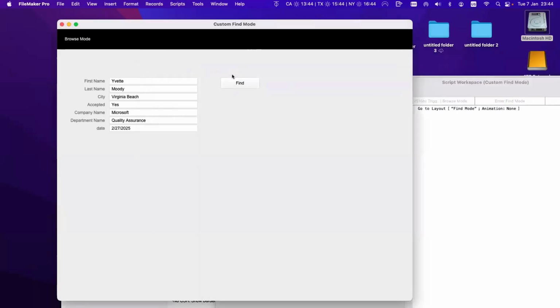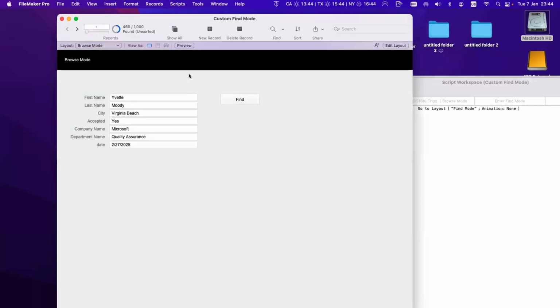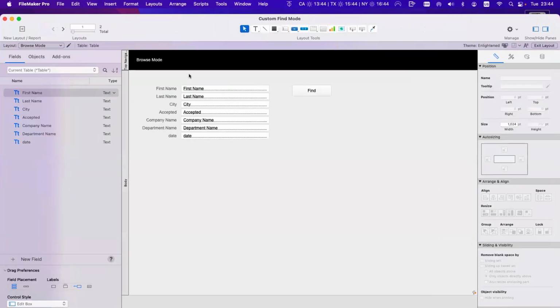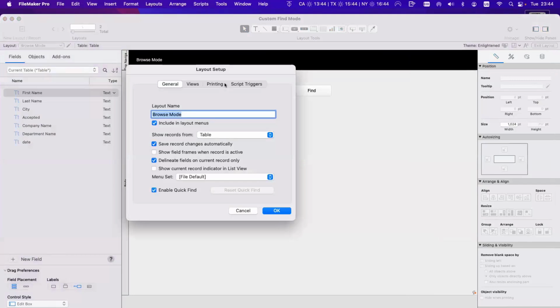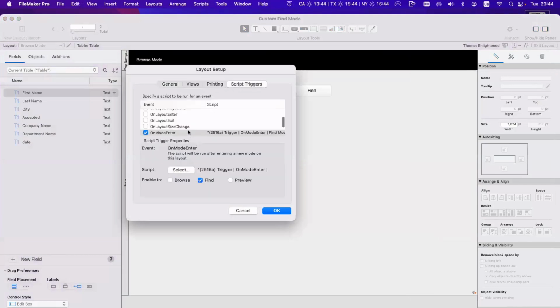Okay, so let's do the same on preview mode. Of course, here I cannot use the same layout. Why? Because you might have a conflict on a mode enter. So it's possible, but you have some complication.